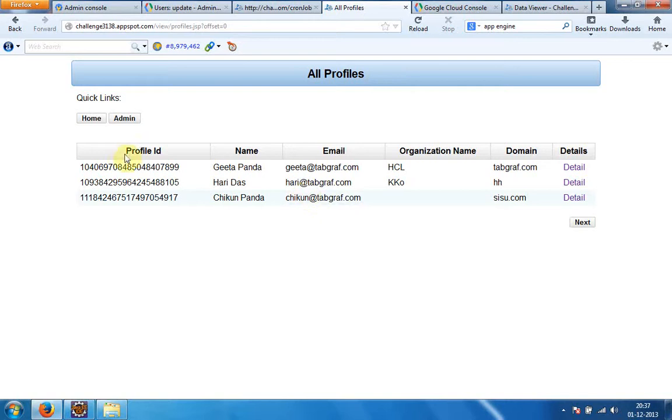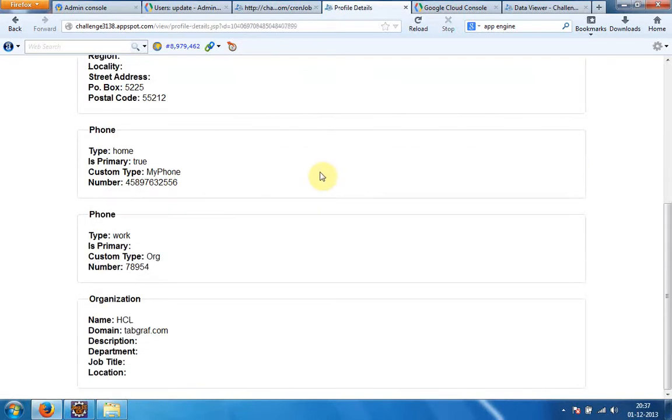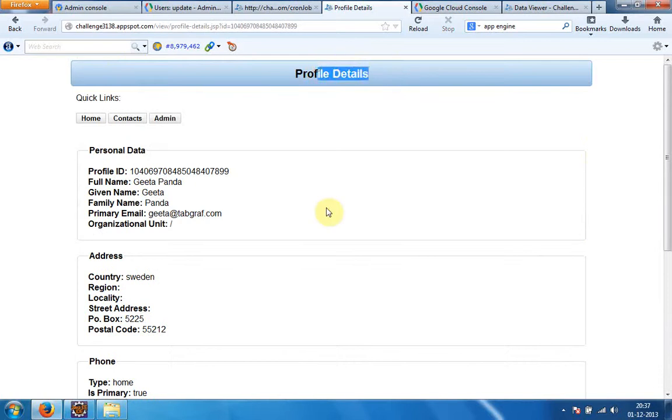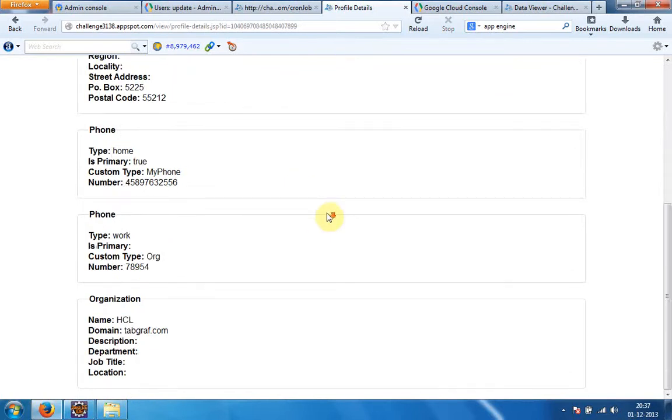So now we will see, when you click on the detail page, you will come to this page with the profile details, and all this information has been dragged from the Google app domain.